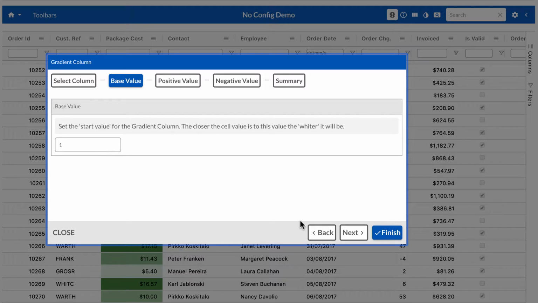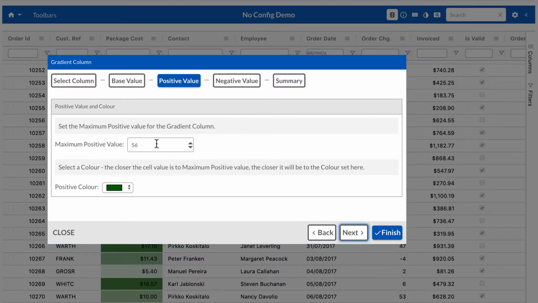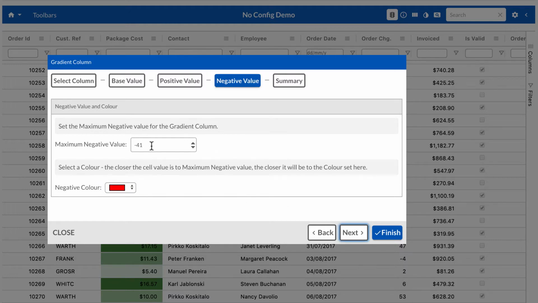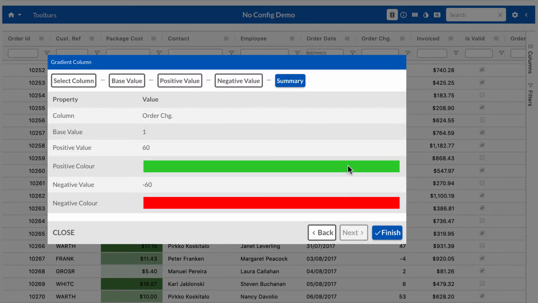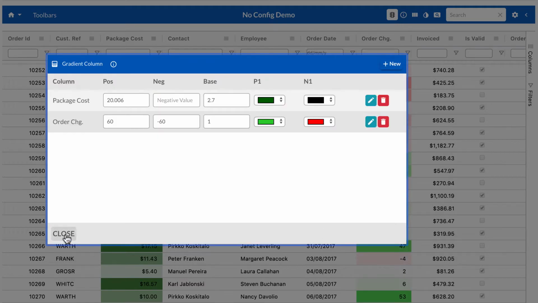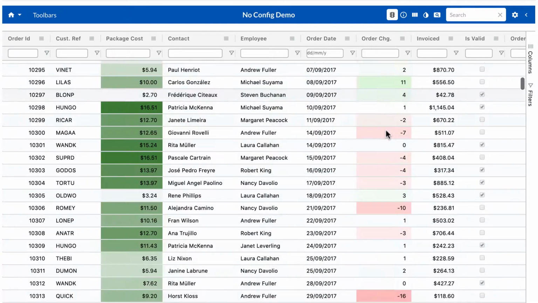So here we've got the start value of 1. It has a maximum positive value. So let's change that because we know this can go up to 60. And in fact, let's change the color so you can see how it works. We'll make that green. We know this can be up to minus 60. Let's keep that as red. So there we are. That's the change. It's got the colors. Click finish. And now there's the column.